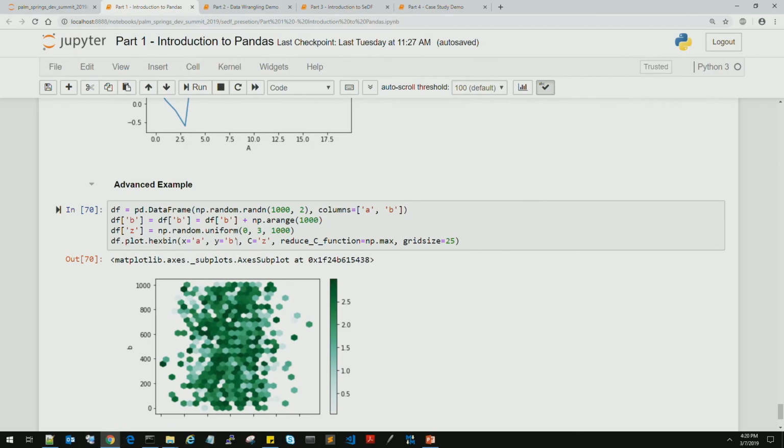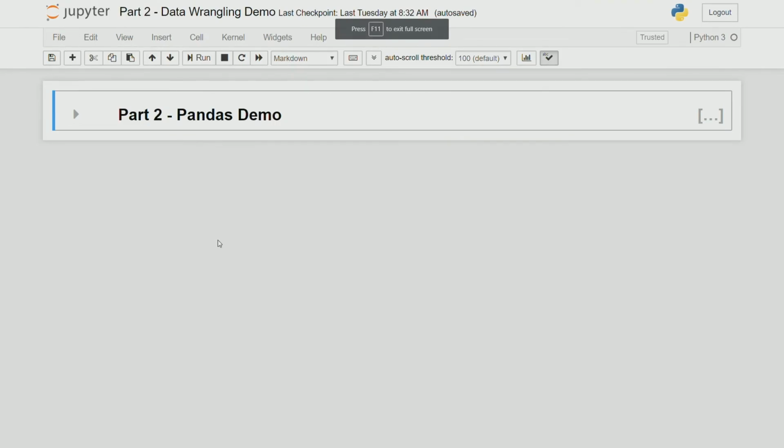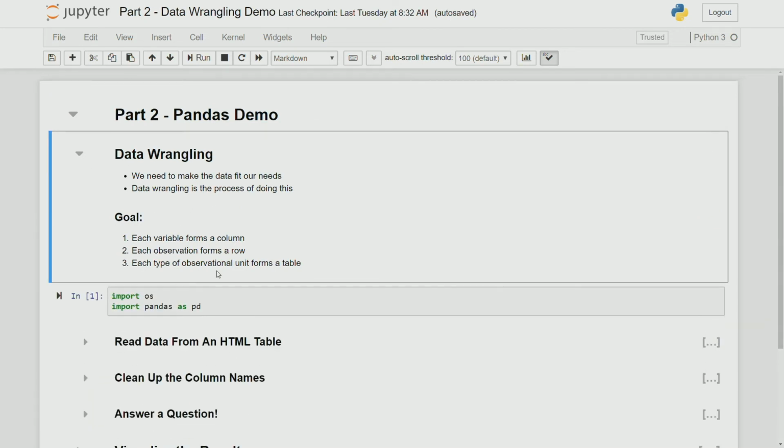Now that we've learned about some of the basics, let's try to put it all together and do some data wrangling through a demo. We're going to use Pandas, and we're going to try to cleanse the data that we're going to pull in, and we're going to follow some rules. Our goal for our tidy rules is that we're going to have one variable in each column, each observation forms a row, and each type of observational unit forms a table. So how can we do that using Pandas?